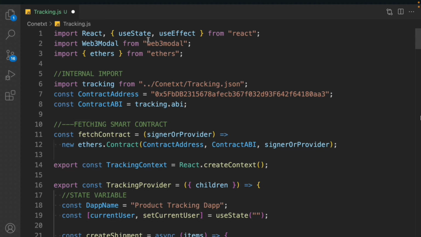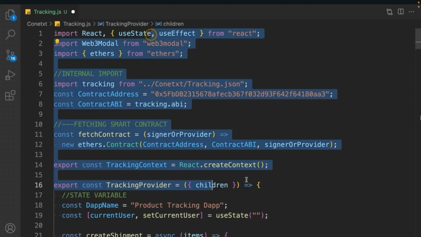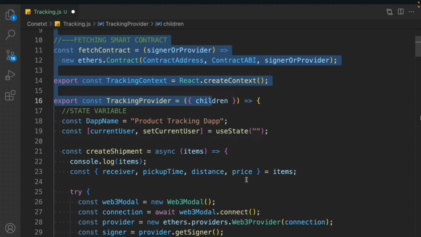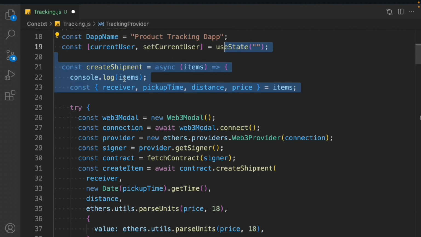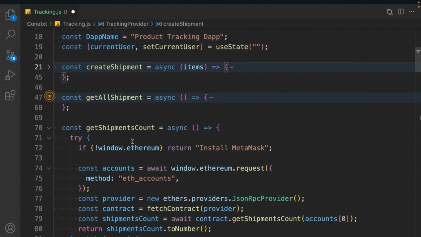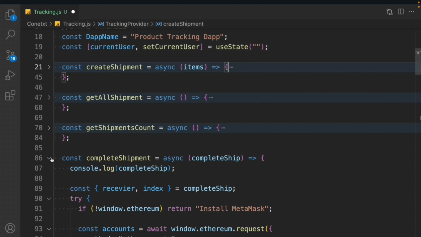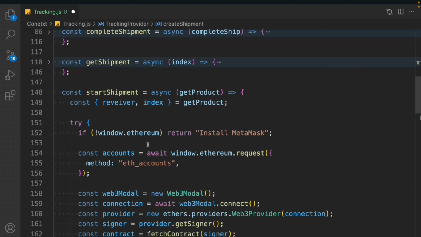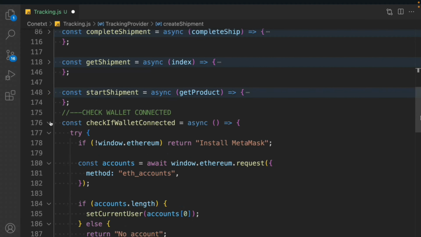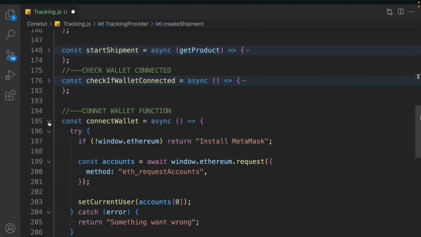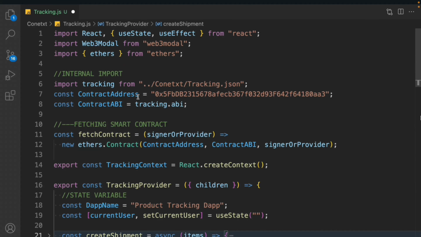So we have built the core functionality of our Dapp. We have written all the functionality which is required for us to interact with the contract, fetch the data, create the tracking, complete the tracking, get the tracking data, all of the things we have done. So this is the entire code we have written. This is the fetch contract function we have, and you can see this is the create shipment we have, get all shipment, get shipment count, complete shipment count, get shipment. We have this start shipment, we have this check wallet if connected, and we have the wallet connected. So we have written all of these functions, and I believe that you guys have got the idea of how we have built the logic.